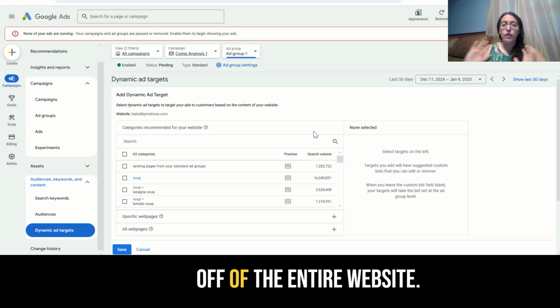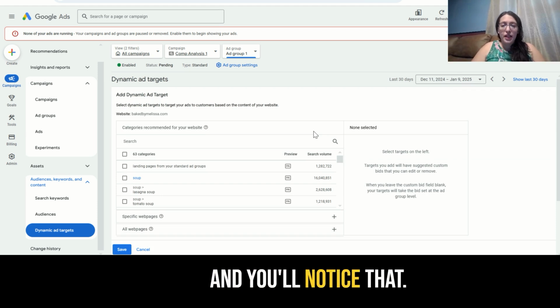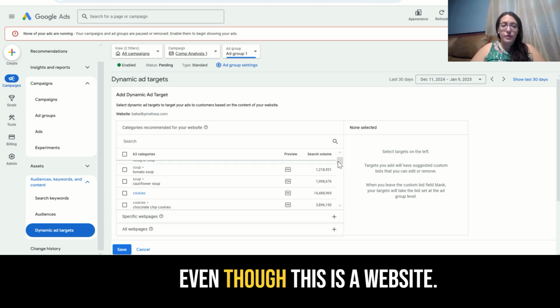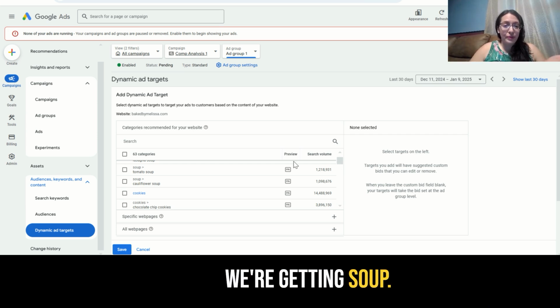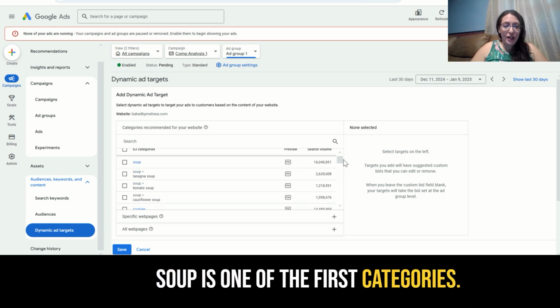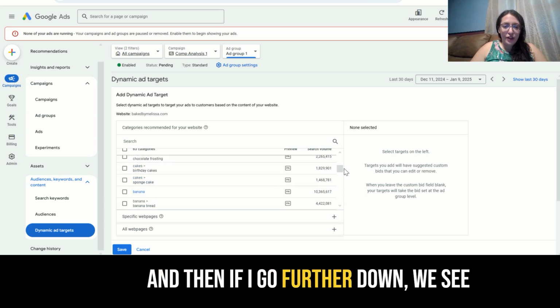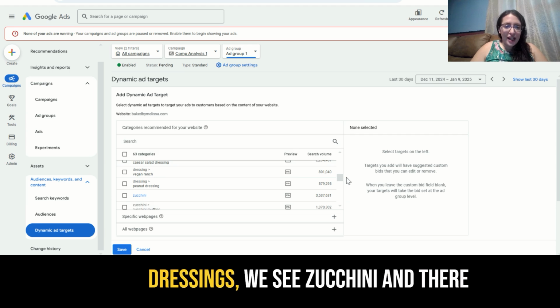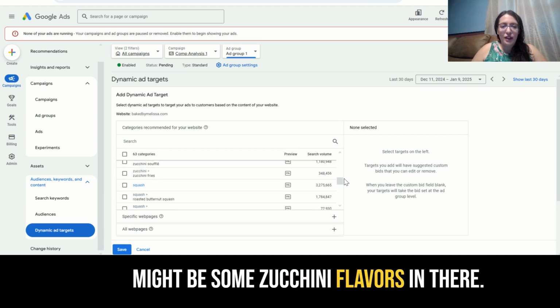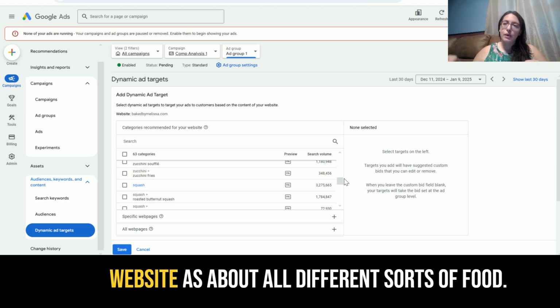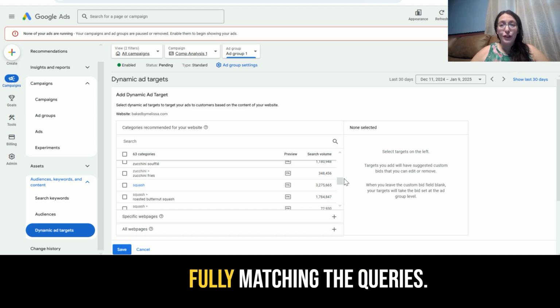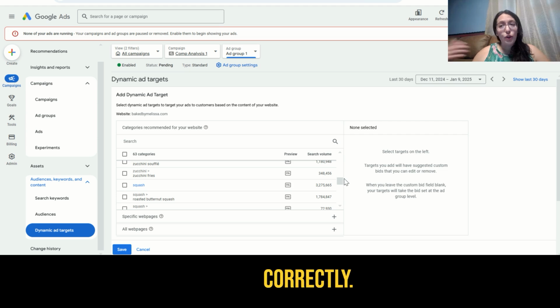Now this is going to be based off of the entire website. And you'll notice that even though this is a website about cupcakes and cookies that are delicious, we're getting soup. Soup is one of the first categories here. And then if I go further down, we see dressings, we see zucchini, and there might be some zucchini flavors in there. The point is that Google is understanding this website as about all different sorts of food and may not in fact be fully matching the queries correctly.